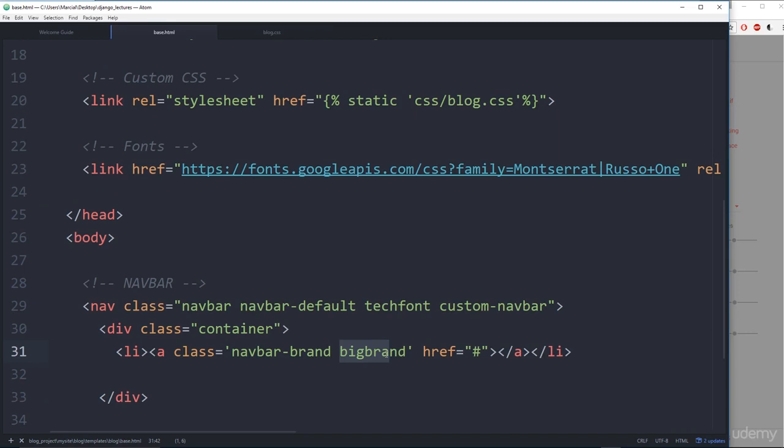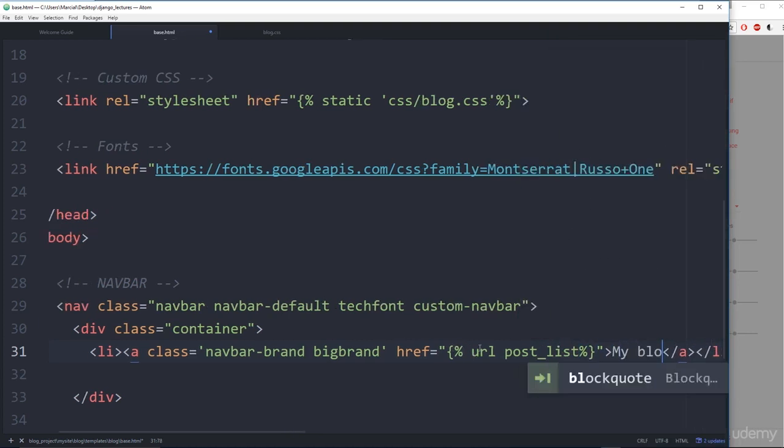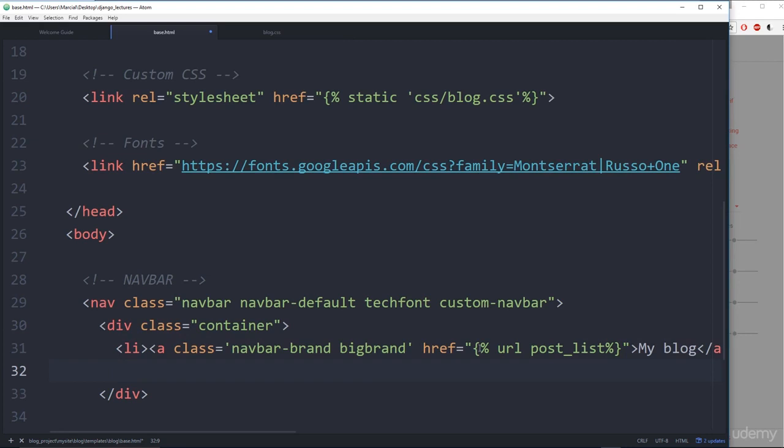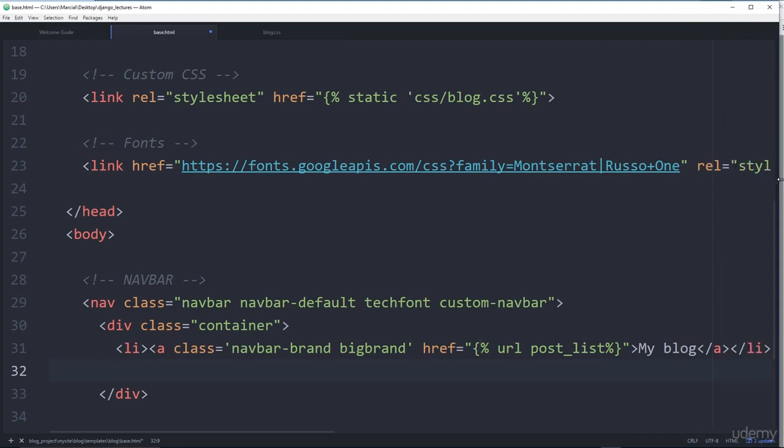And then continuing on with this, what I want to do is set up the link. So if you click on the brand, that should take you back to the home page. And remember, the home page for us is the actual post list. So we'll say URL post list, and let's call this something like my blog. Okay, so in fact, I'm going to expand this so we don't really need to reference the browser anymore.